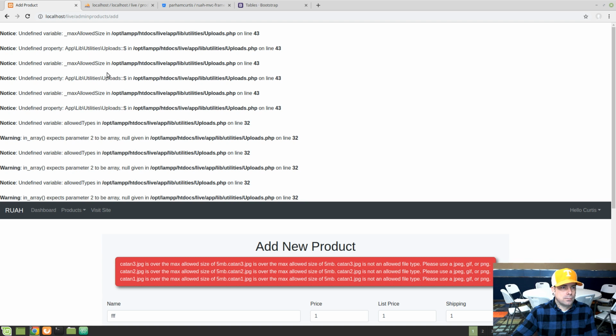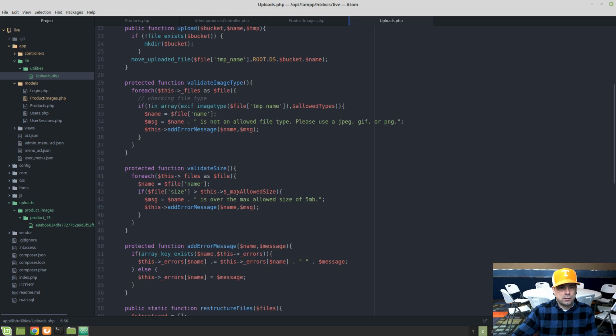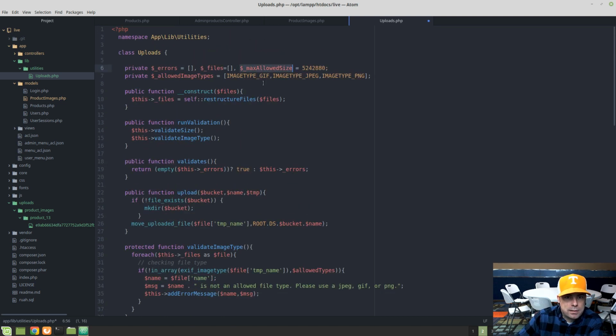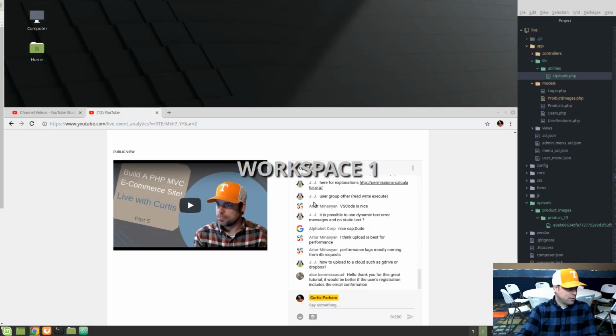Okay. It looks like it just loops through that. Let's look at line 43. We got some problems there. Oh yeah, I have the $ sign there. Max allowed size. Max allowed size. All right, well, that's one problem. So let's go back and check it again.